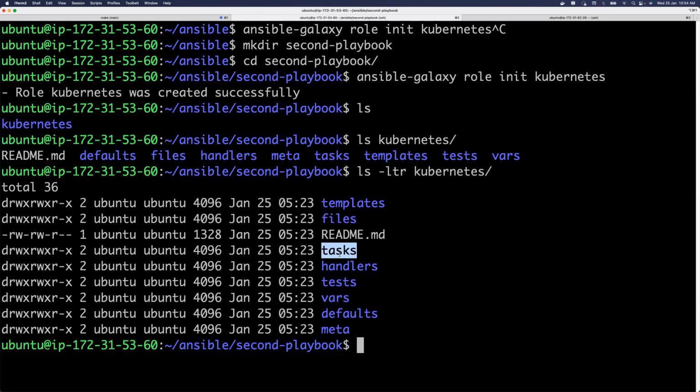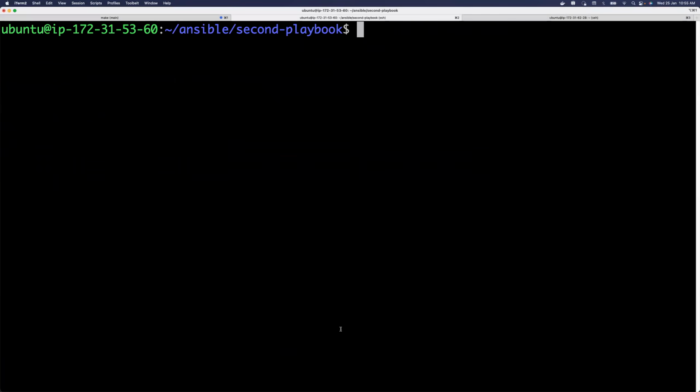Whereas here you will use the tasks, and then you have handlers, tests, vars, defaults, and meta. I'll explain each and every one of these things, don't worry. But till now, what I wanted to explain is that whenever you want to write some complicated playbooks, you start using the Ansible Galaxy command to create roles. And if you create roles, you can write structured and efficient Ansible playbooks.